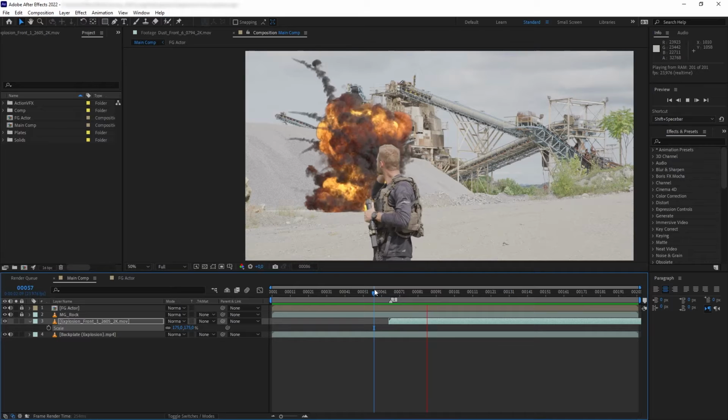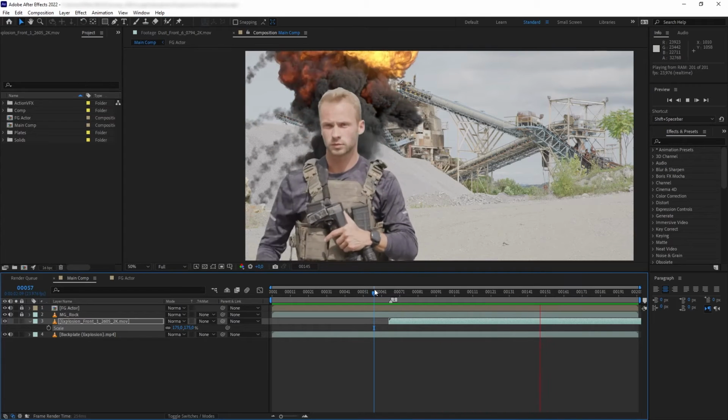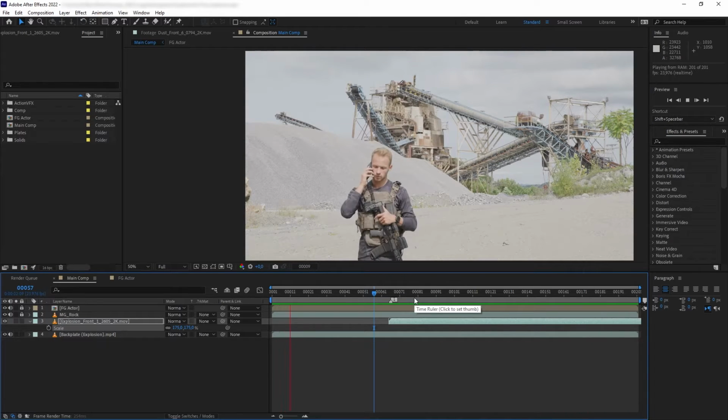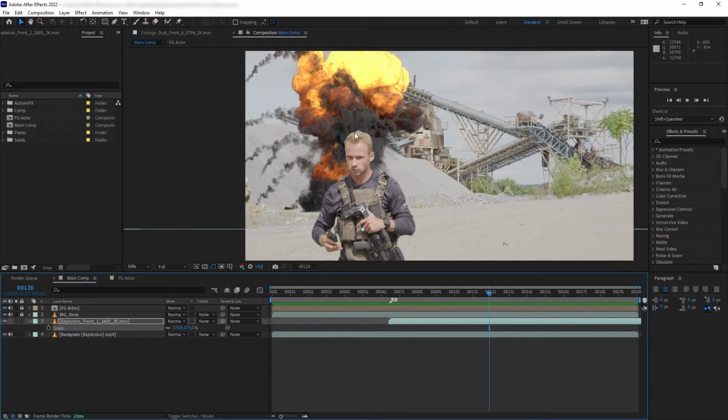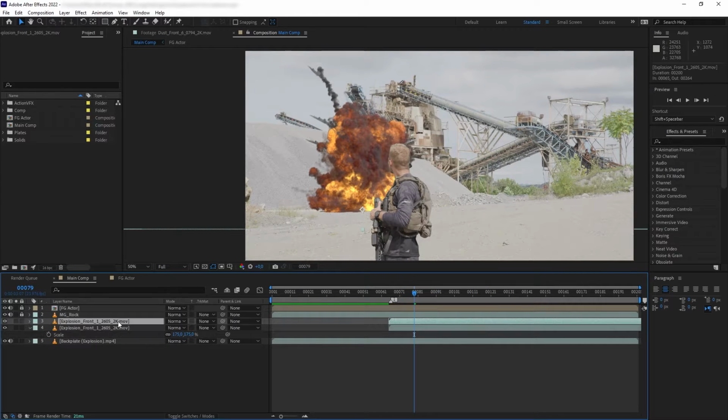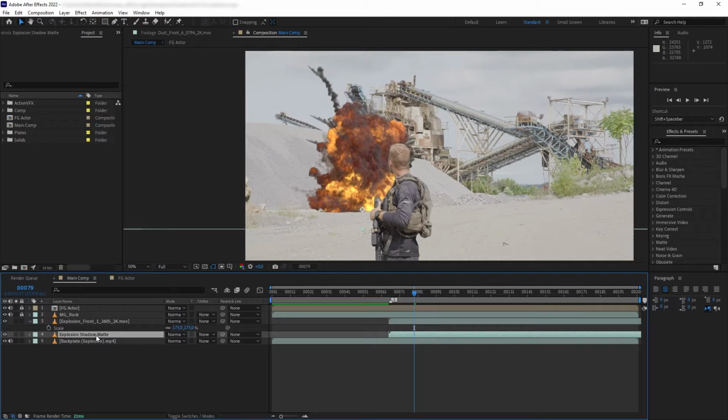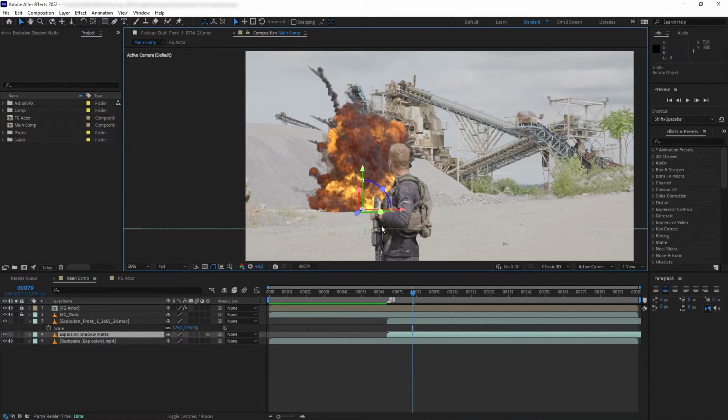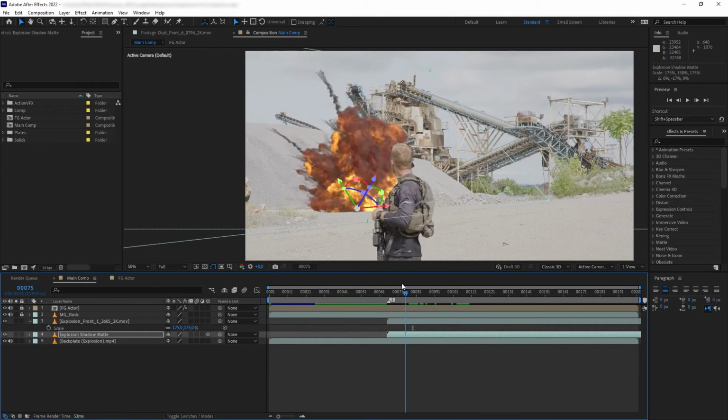So now that we have our explosion, first let's make the shadow, because as you can see from the plate, we have the sunlight from the right side of the plate. So let's duplicate our explosion layer and name it Explosion Shadow Matte. Put it below our main explosion, then click the toggle switch and turn the shadow matte to 3D. And then let's rotate it so it falls onto this hill. So this will be the shape of our shadow.